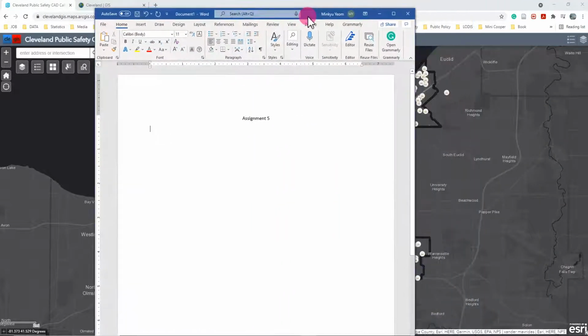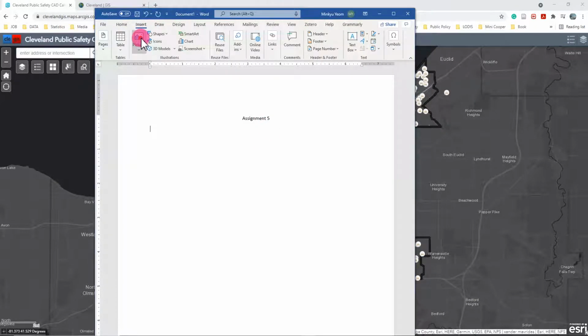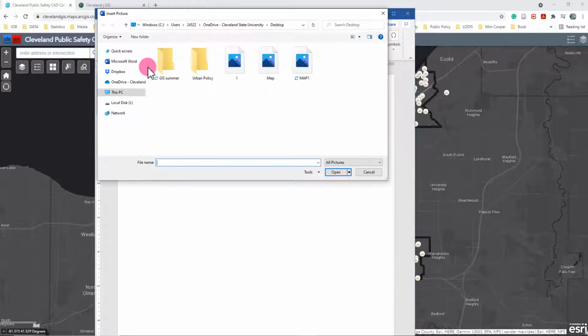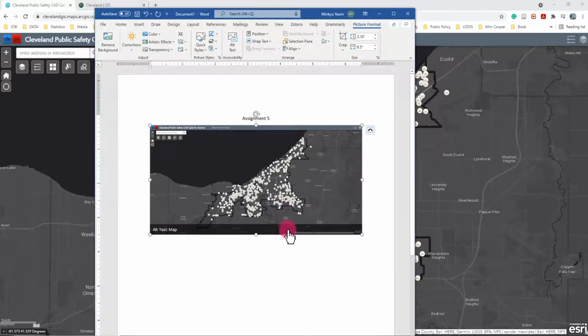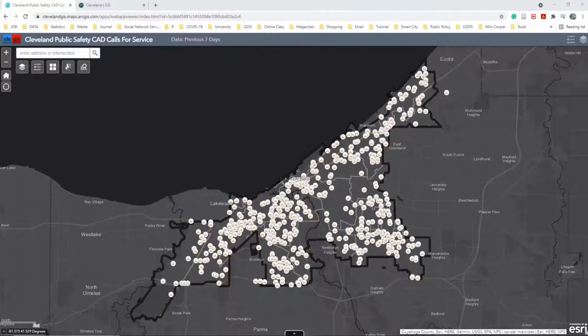So on your empty document, I'm going to click insert, pictures, from this device, and map 1 here, insert. So you can insert your crime map, traffic map. Now you can see it like this. This is what you need to do for your assignment. After that, the next is the most important.